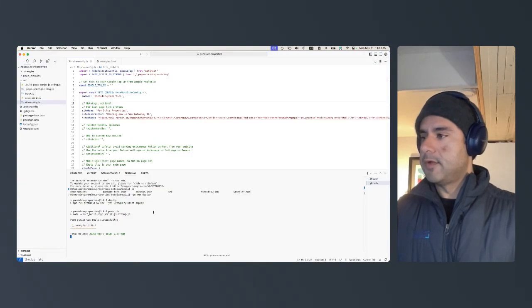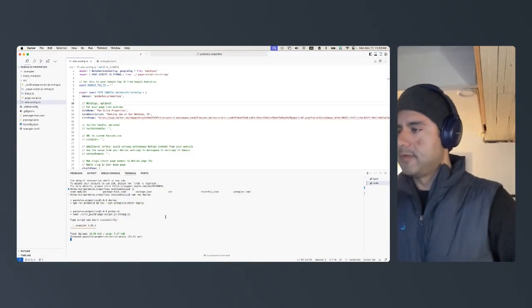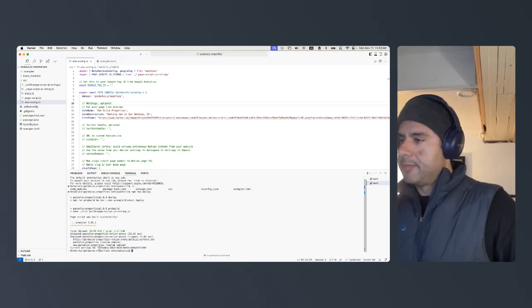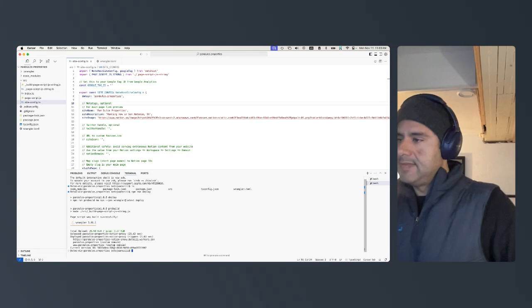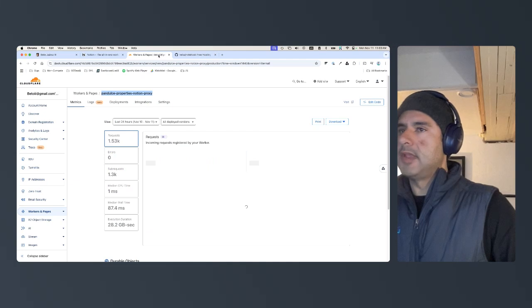All right, there's our total upload. Upload bundle set properties, Notion proxy, and then it gives us an updated version ID of that updated worker. Awesome, cool. So let's hop into Cloudflare and confirm that we had some updates.